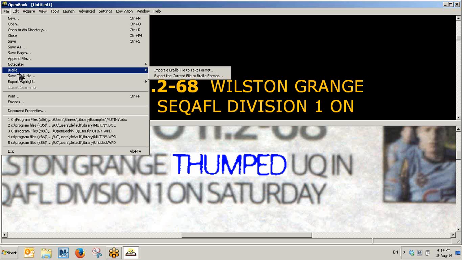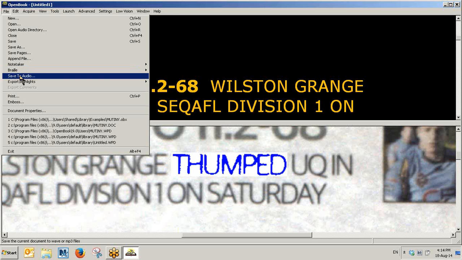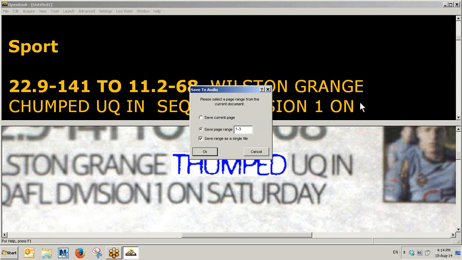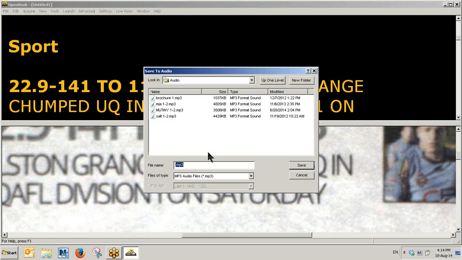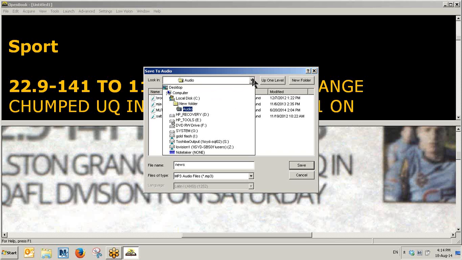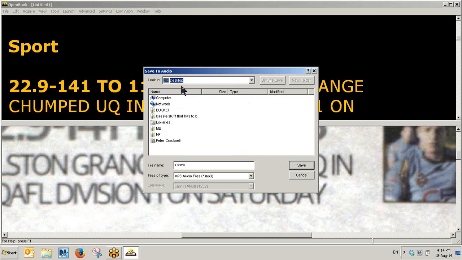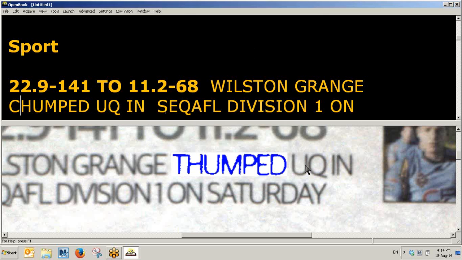Below that, we have another very interesting option: Save to audio. Save to audio dialog. Please select a page range from the current document. Save page range, radio button checked. So let's just save the current page. Save to audio dialog, file name edit box, MP3. And we'll call it something, and we'll save it somewhere sensible. Desktop.